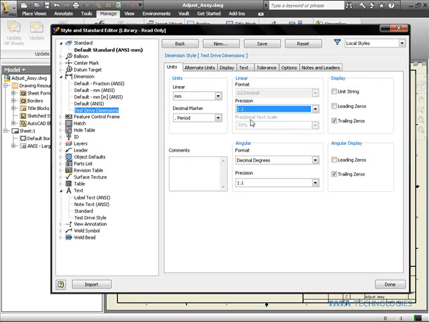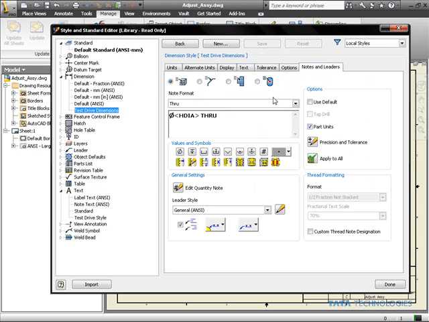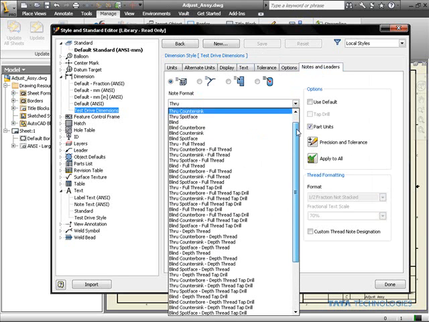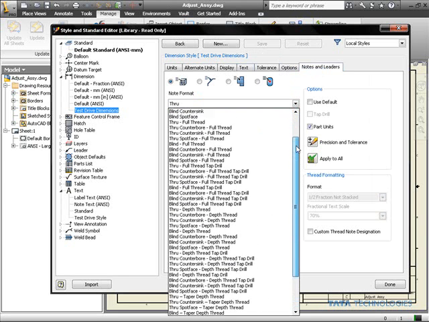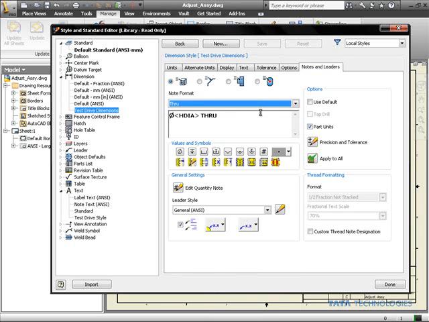The information on the other tabs will also control how your dimension styles look. For instance, the notes and leaders. This will be all of the different parameters for each individual hole and style of hole that will be displayed in your part. You can control how this information looks. For instance, the through hole diameter will have the diameter symbol, the parameter for the hole, and then the word through. If you want to change the appearance of this, you can go ahead and do this at this time.